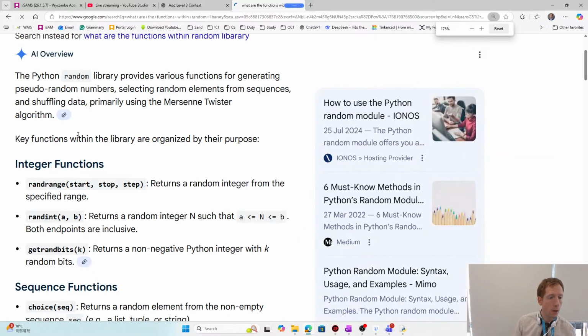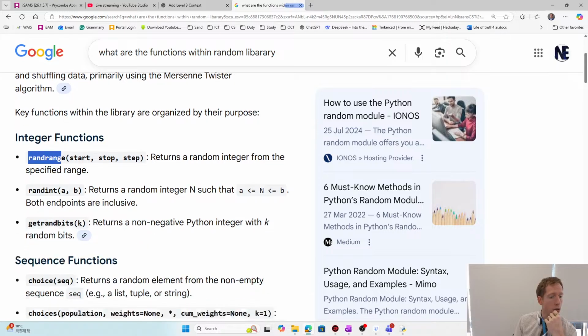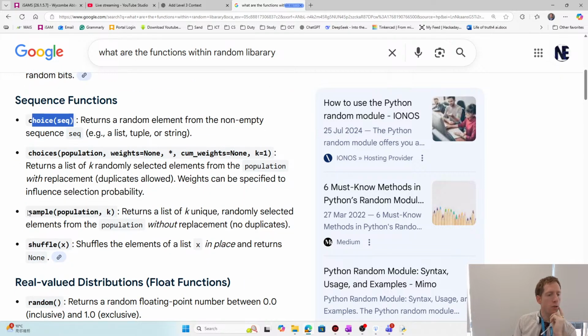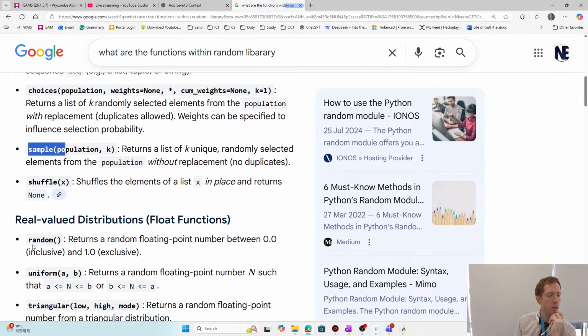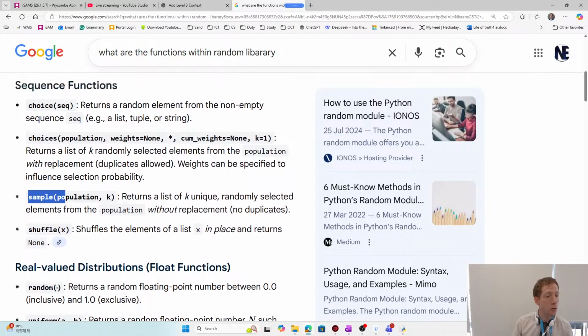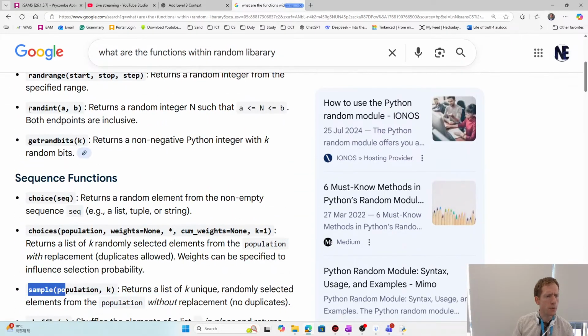For example, here it's called randint. It gives you an integer. We have a random range. We have get random bits. We have a choice. And so you see there are many different functions, and you can look online at what other people code, and then you can use it. So I'm going to use the library called random, and it says we do have a function called randint, and it returns a random integer between A and B. So that's what I want to do.